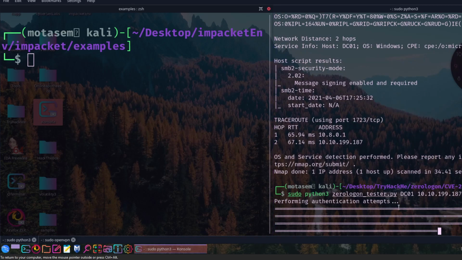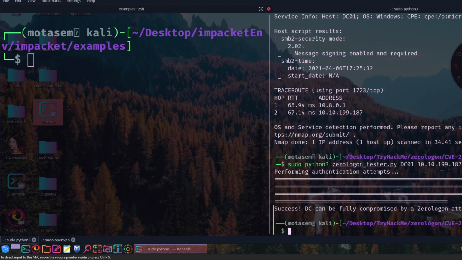Let's see here. Till now, it is trying. Success, DC can be fully compromised by a ZeroLogon attack. So this means that we can successfully exploit the target. Next, we will exploit it by changing the password. So let's see how we do that.